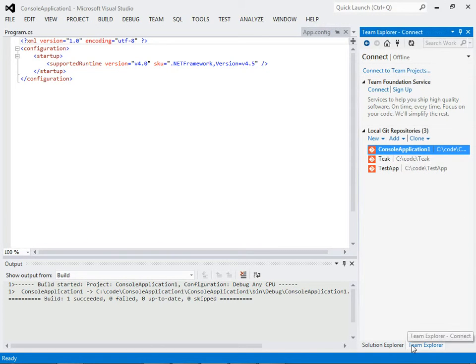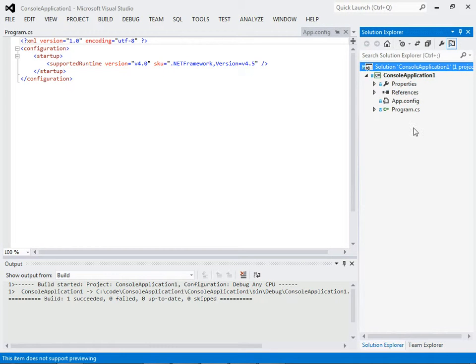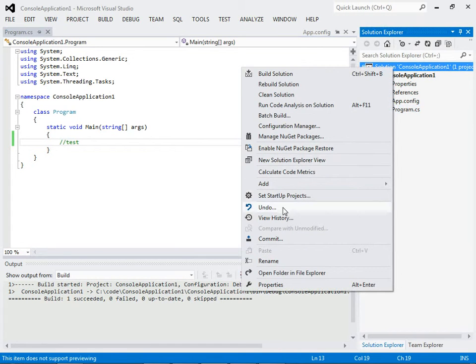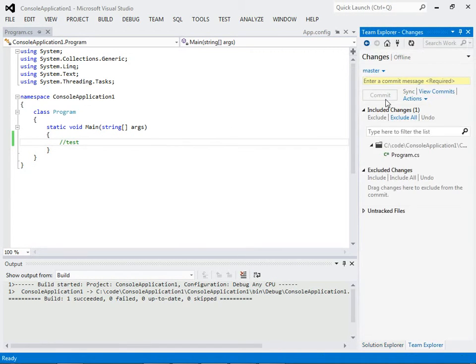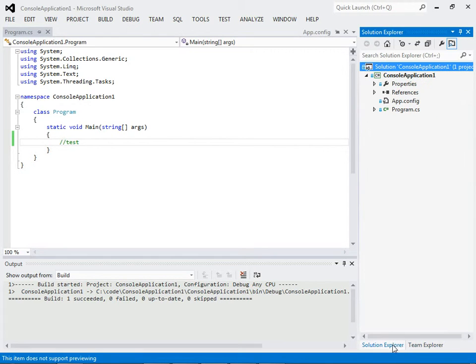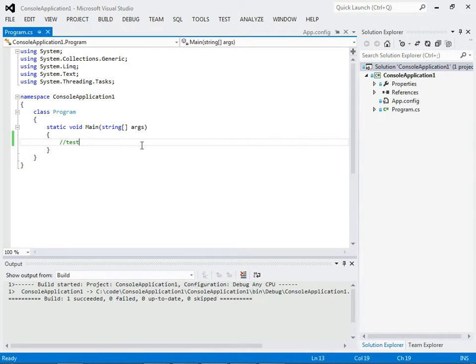So let's go back to our example and make some changes. And you can see it turns into a red check mark saying we have pending edits, and we can commit those. So now that we've got everything set up, an initial commit, let's do a branching and merging scenario.